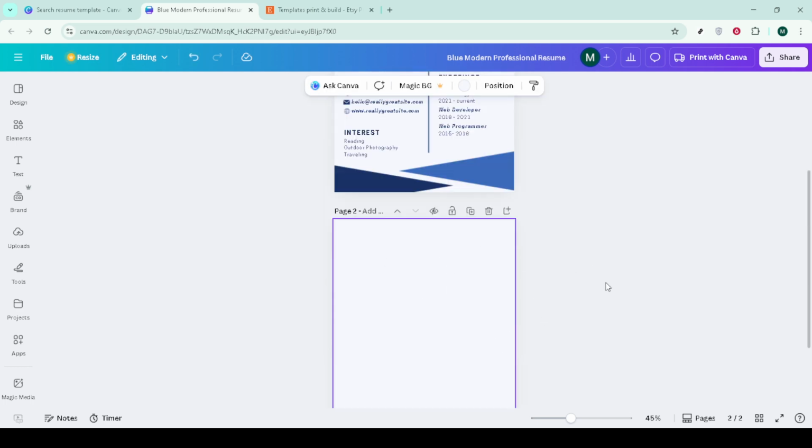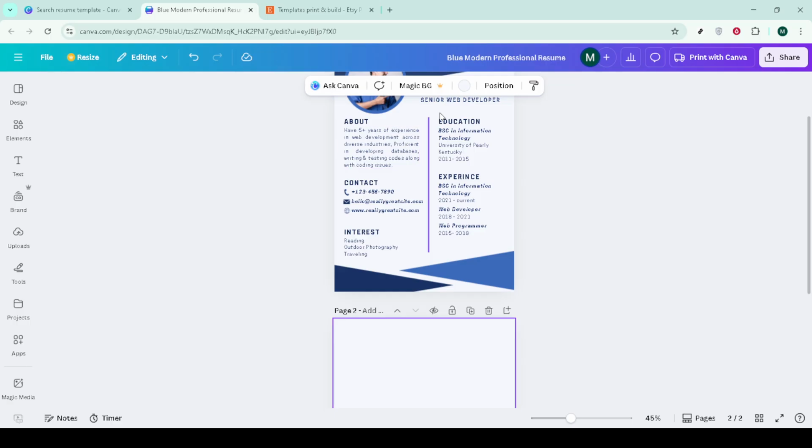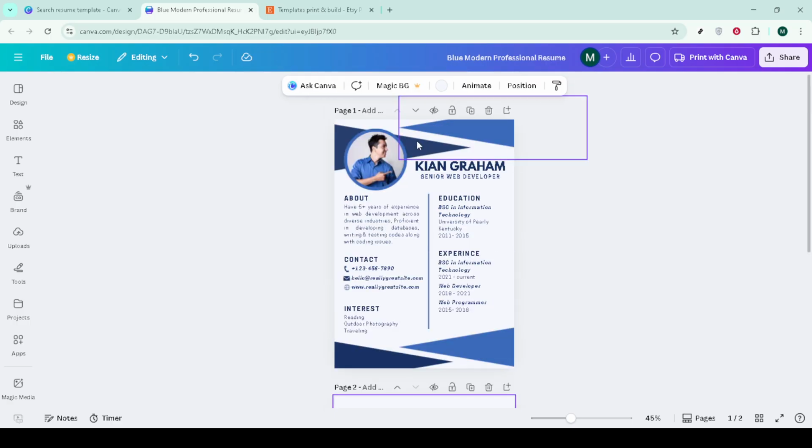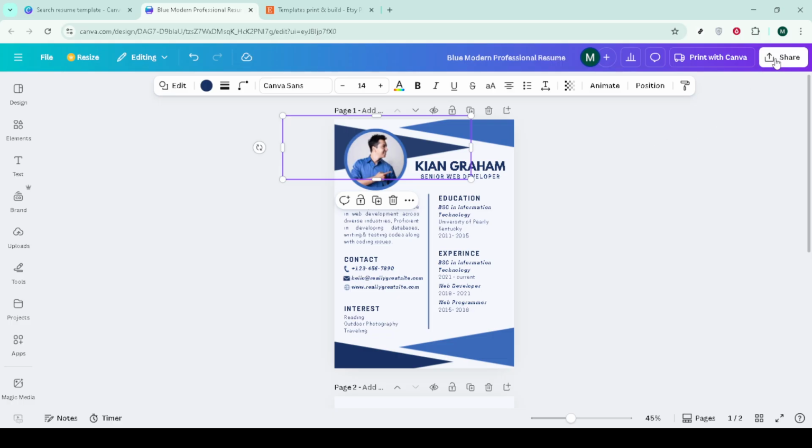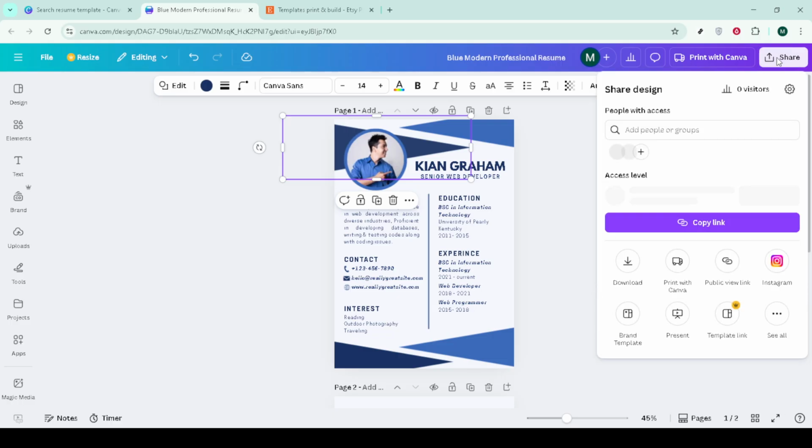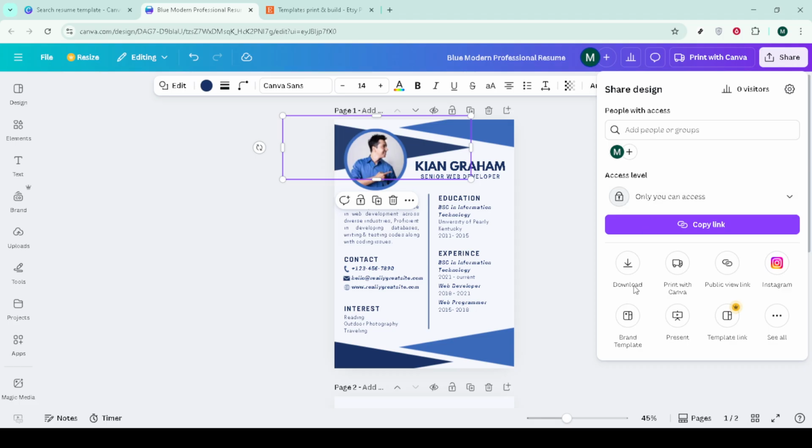When you're happy with the design, use Canva's share option and select template link. This generates a unique URL that lets buyers copy the design into their own Canva account. Test the link in a private browser window to make sure it opens as a new editable copy.